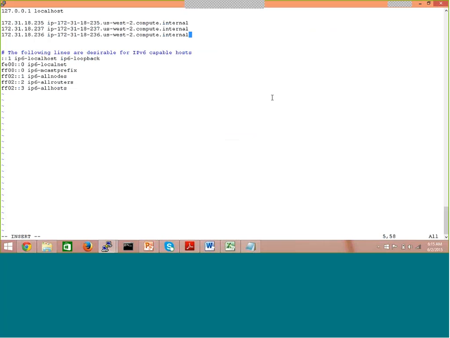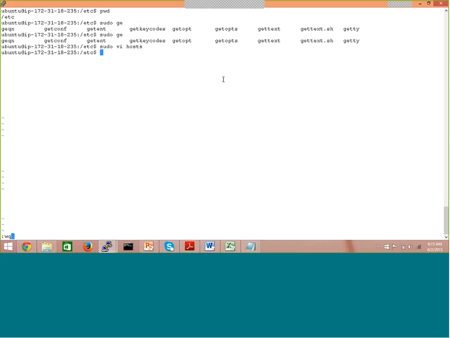Now you set it up. Now make sure it is 172.31.18.235, right? 235, 237, and 236, right? This is all set up. Make sure this is all proper. Just double check with whatever instance IPs or details you have got. Make sure you enter it properly. I'll tell you why I stress this so many times, because I'll explain.